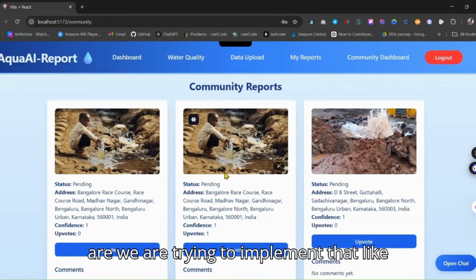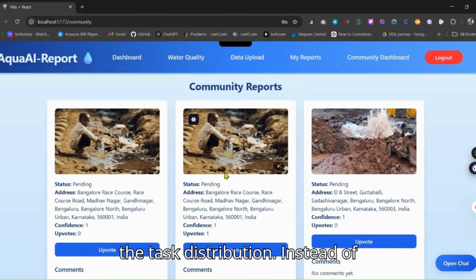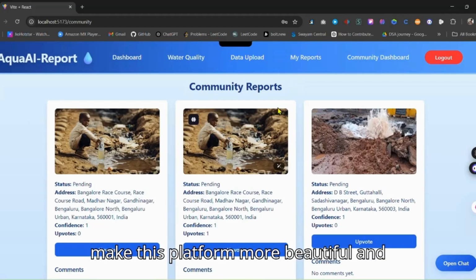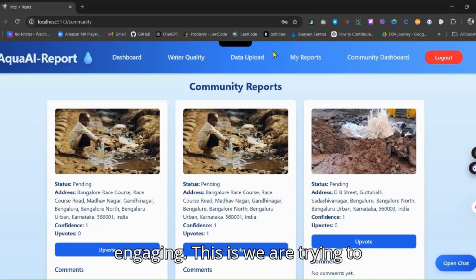But in the future, we are trying to implement task distribution. Instead of the reports being solved only by a particular officer, the officer can divide the available issues among sub officers. And also there will be communication between the users as well as officers to make this platform more engaging. This is what we are trying to implement.